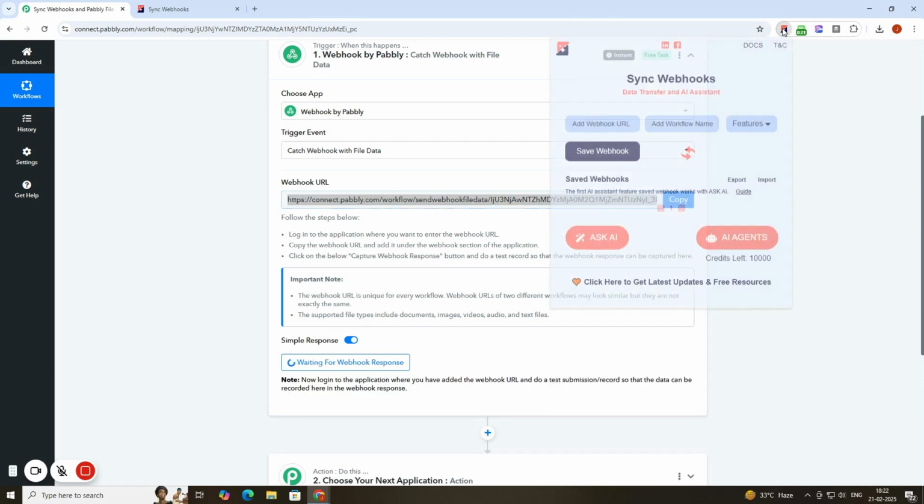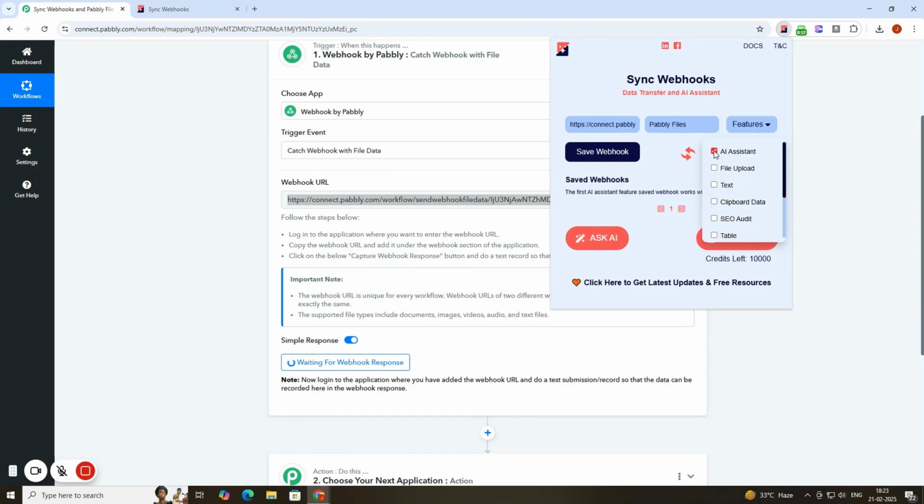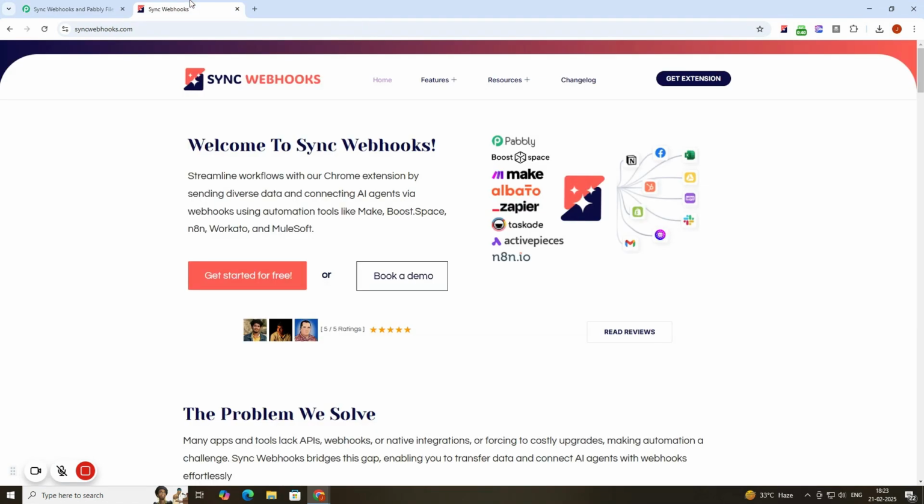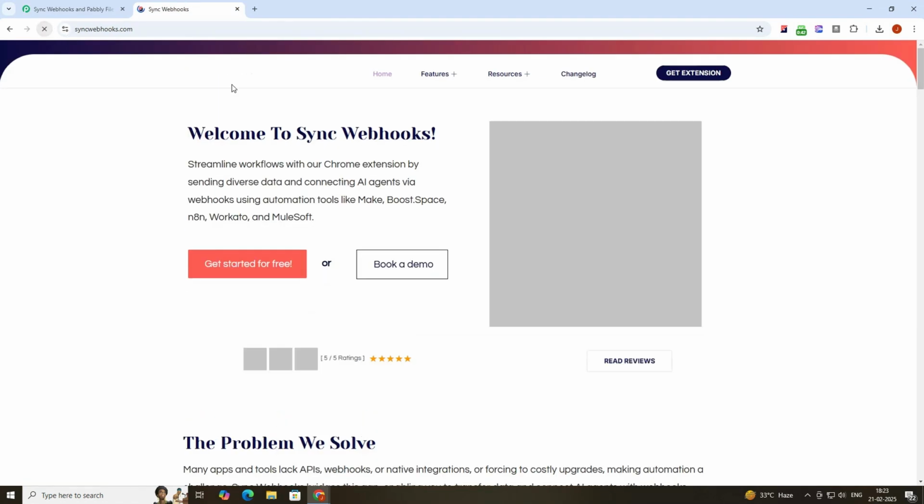Click on the Sync Webhooks extension icon and add it in the webhook URL field. Add the respective workflow name. Navigate to Features, select the AI Assistant option, and click the Save button. Now open any web page in a new tab. If you guys are using an existing page, refresh it.